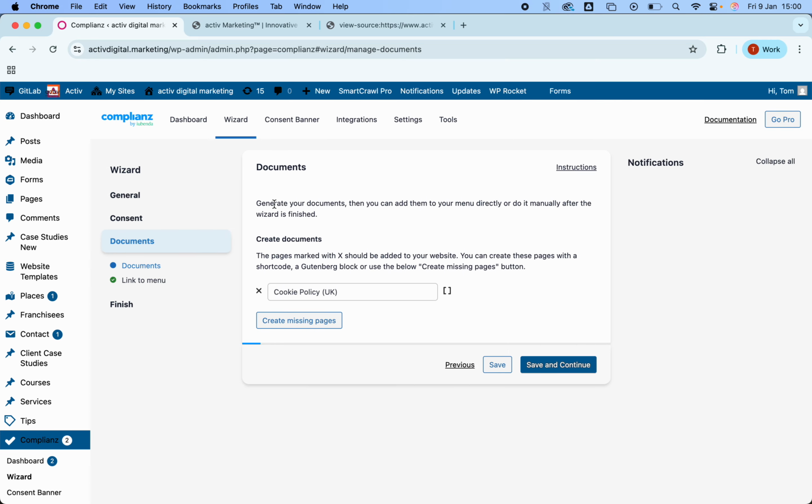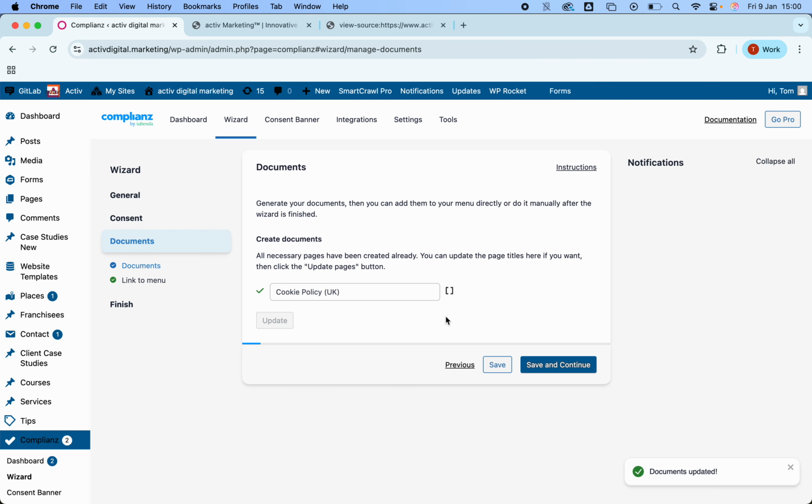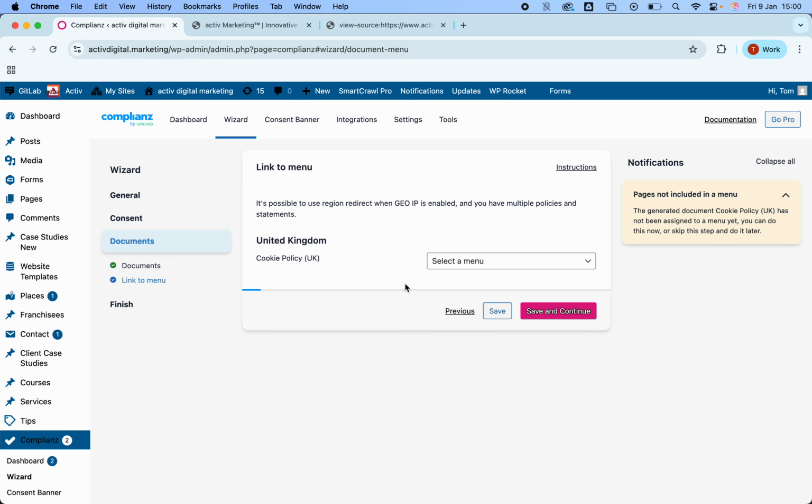Scroll up the page. So this is creating the cookie policy now. One thing that I often miss is clicking the create missing pages. I presume it's going to do it automatically for me because it's listed there, but you do have to click the page. Once you click on that, it'll create the cookie policy for you. So you can save and continue there.